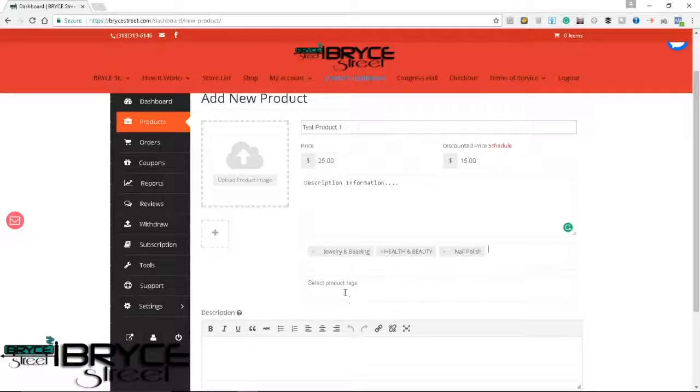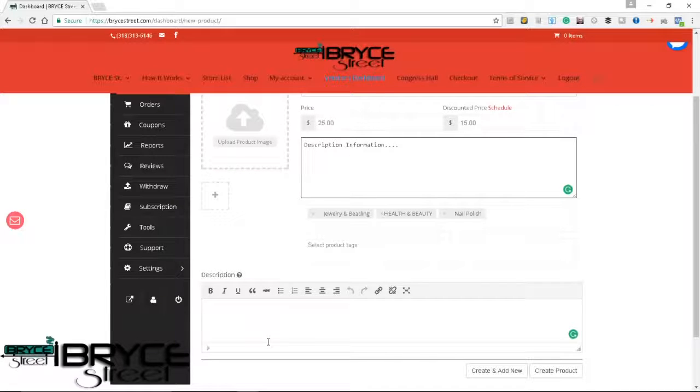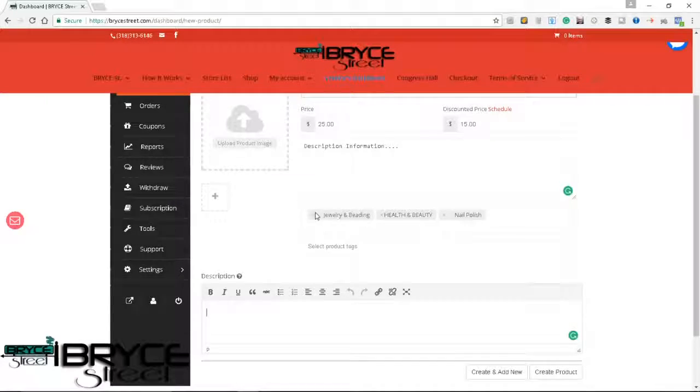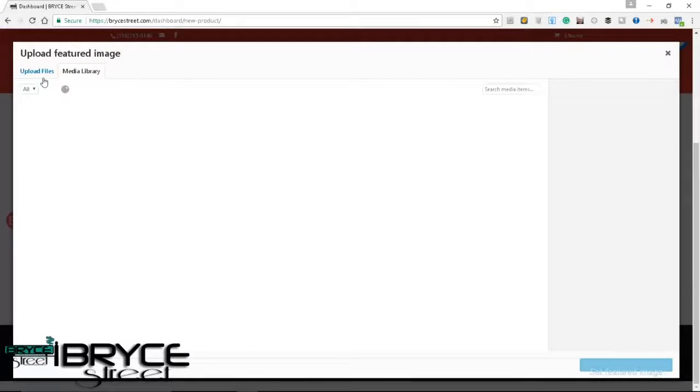All right. You can also select product tags here. Type in tags of your own, if you want to make up your own. Down here is full description. If you want to add a more full description, more information than you did up here, you can do that down here if you want. That's optional. Here you will add your image, the product image.